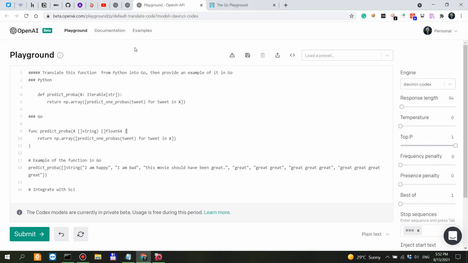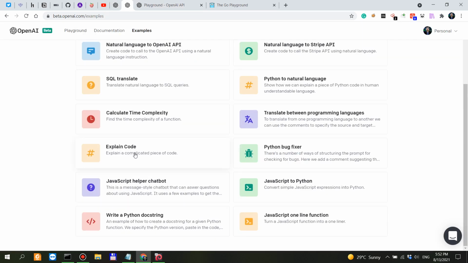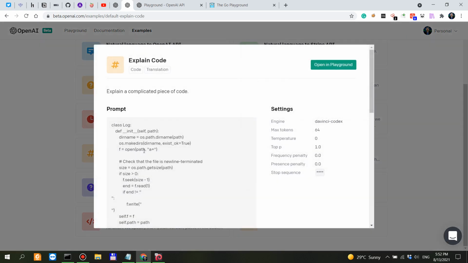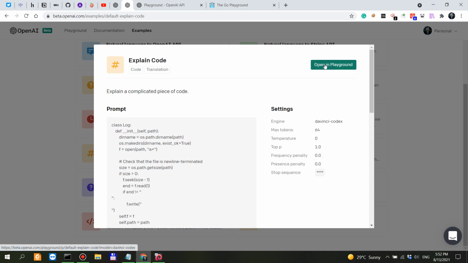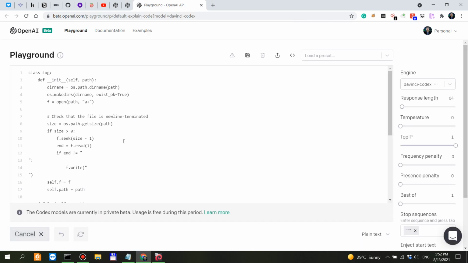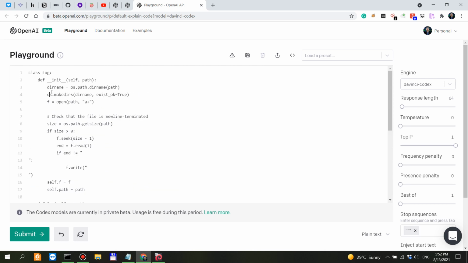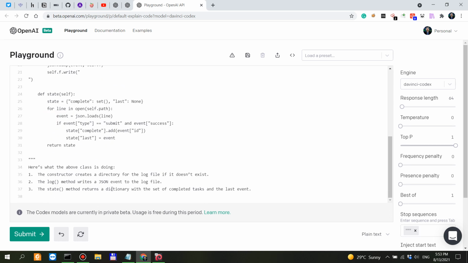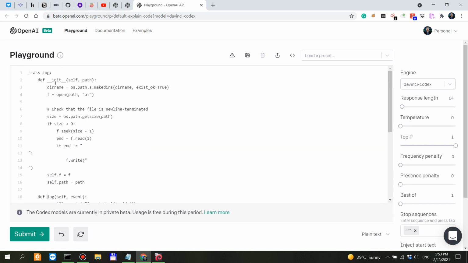All right, so this is really awesome. Let's look into another example. Explain code. I think we've looked into this. Let's see, open it in the playground. Submit. So this is definition of a class. Here's what the above class is doing. The constructor creates a directory for the log files if it doesn't exist. Exist okay equals true. The log method writes a JSON event and the state method. So it explains the functions inside the class.